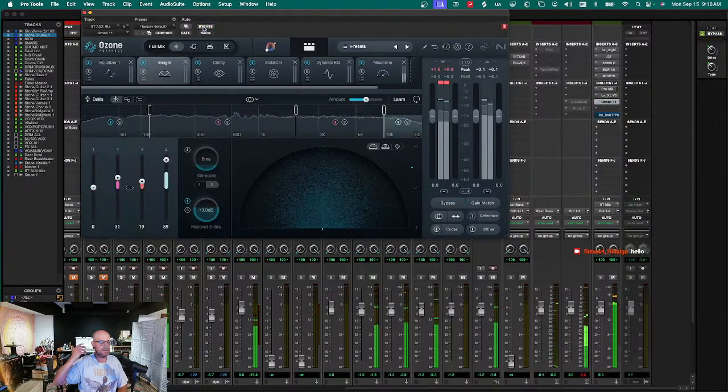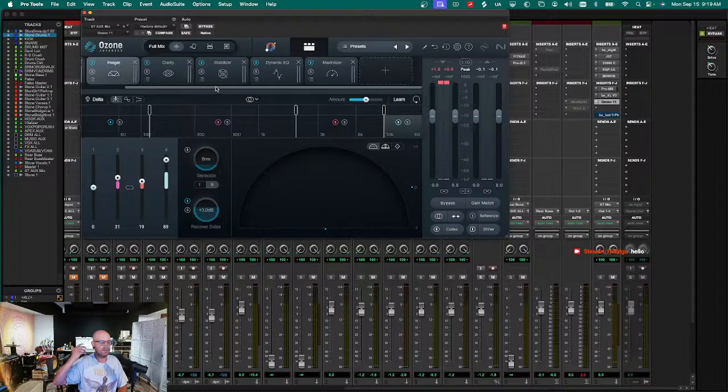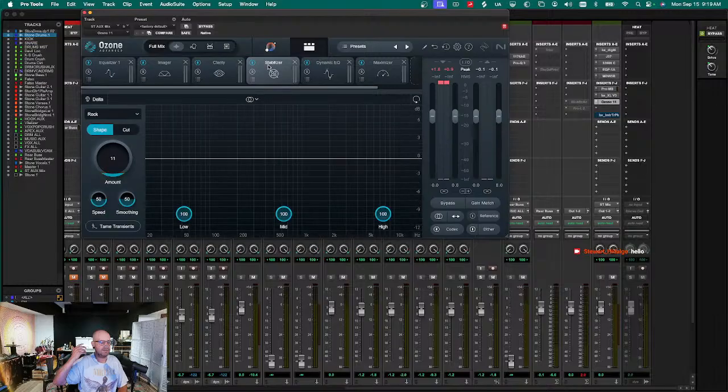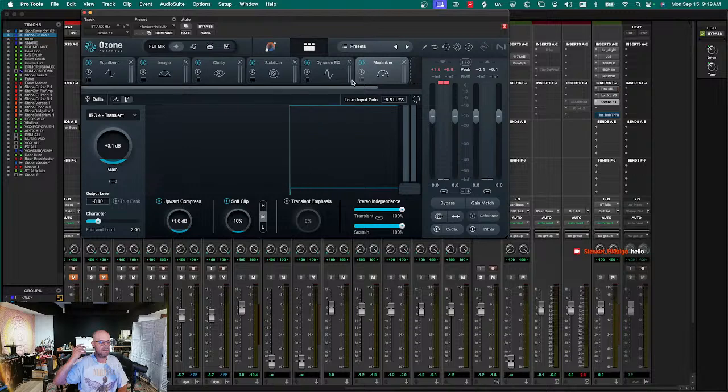So this is doing a lot, and the reason is because Ozone has multiple units inside of it. We have EQ, we have an imager, we have a clarity, which is kind of like a saturation thing to give you that mid and top range. Stabilizer handles the overload of any frequencies to balance it better. Dynamic EQ captures and lowers anything that's still bugging. And then the maximizer, which is the ultimate loudness, like your limiter.